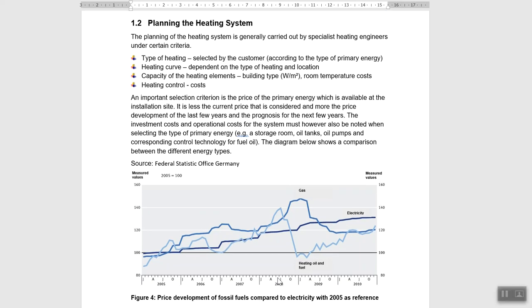The planning of the heating system is generally carried out by a specialist heating engineer under certain criteria. So the mechanical engineer is responsible for designing the right mechanical part of the project. These criteria include the type of heating selected by the customer according to the type of primary energy. So the customer wants a fan coil unit, or radiator, or underfloor heating, or whatsoever.